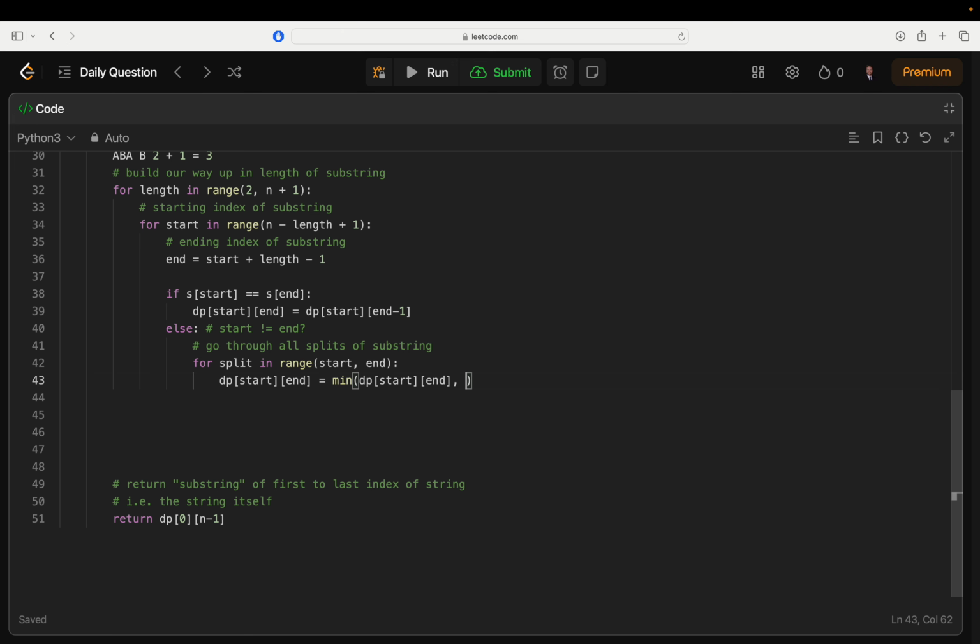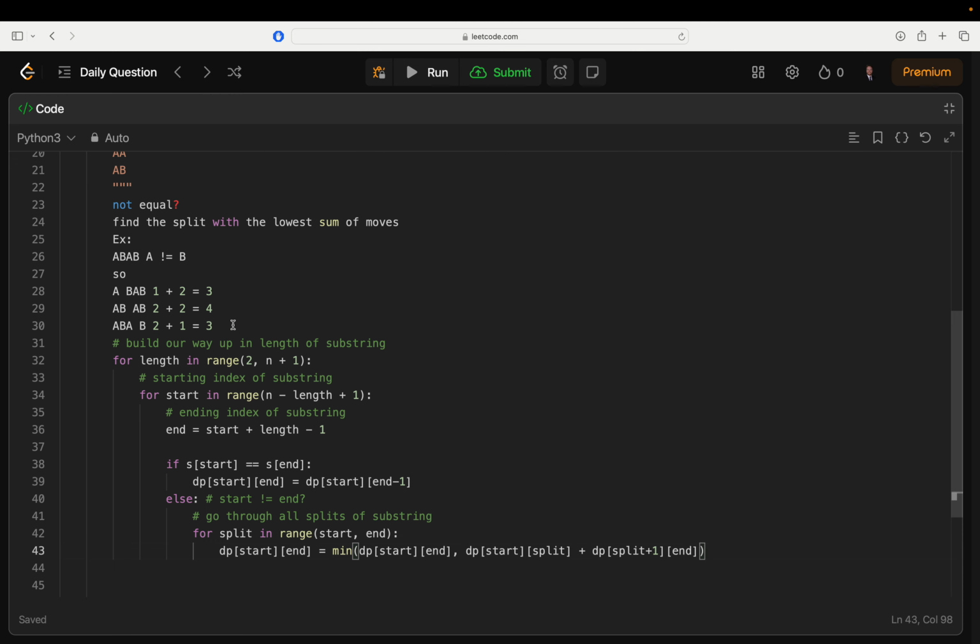And DP start to split, and then DP split plus 1 to end. Okay? So that's this right here.